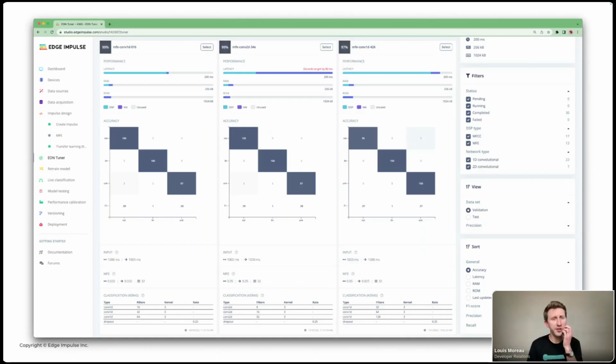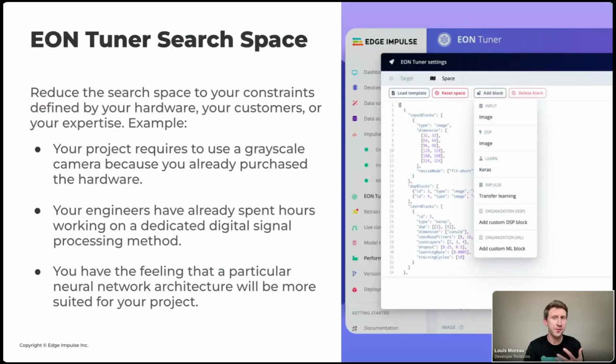So you have these options, but sometimes you're constrained by your hardware, by your expertise, and you want to constrain the search spaces. So for that, you can use the Eon Tuner search spaces. Let me give you 3 examples. Your project requires using a grayscale camera because you already purchased it. So there is no point in testing all the RGB models.